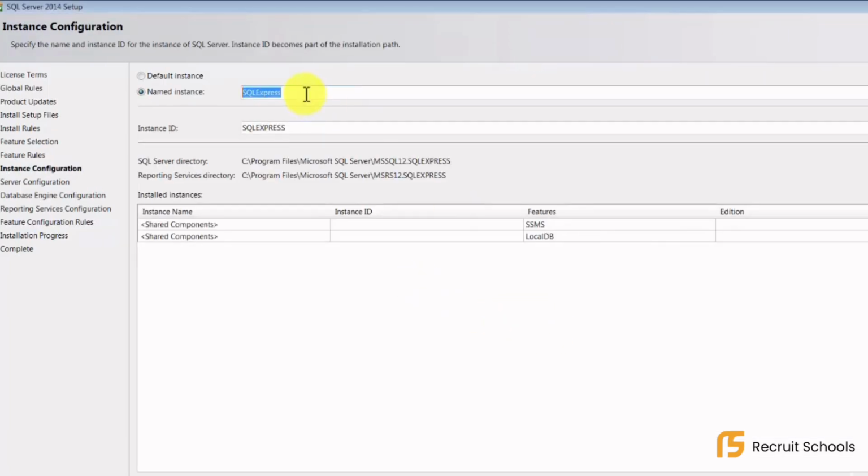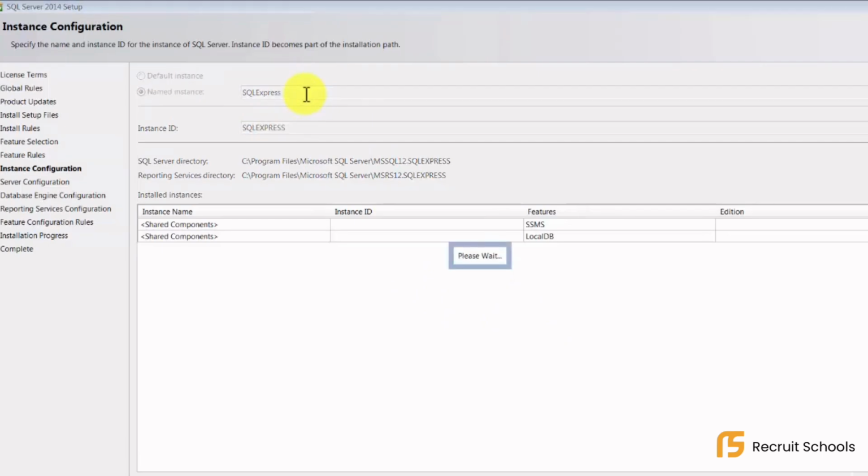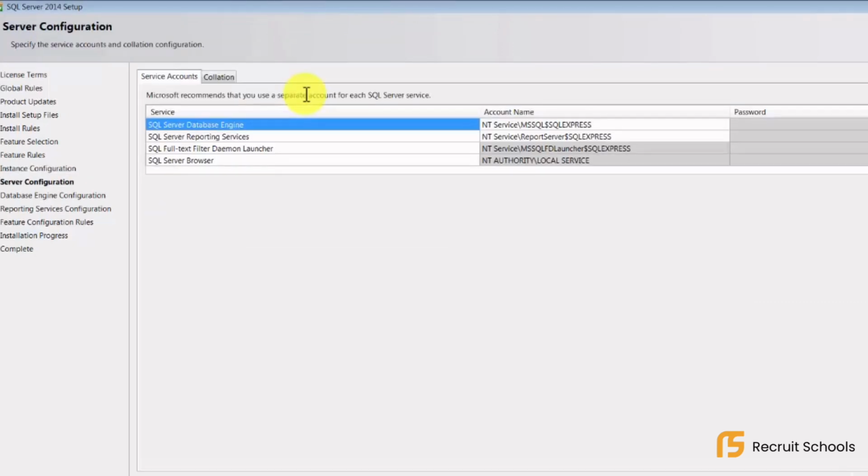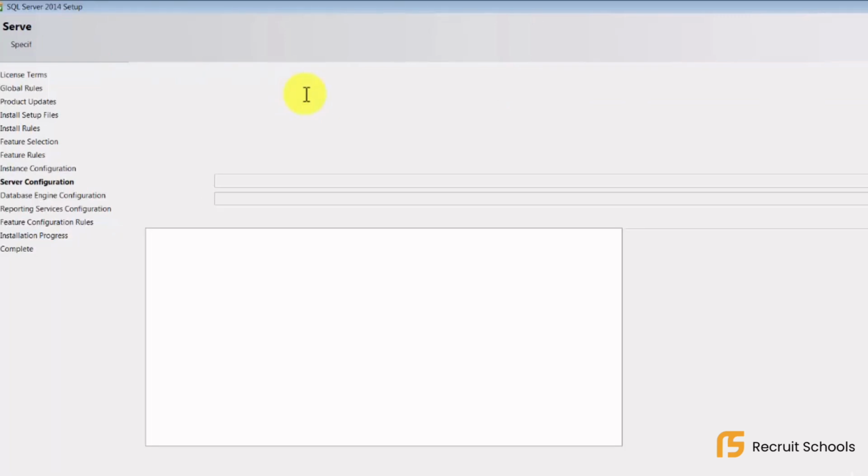All right, and then I'm going to call this SQL Express just to keep it very simple. Click next. And then it's going to ask you a couple of questions for server configuration. Again, we can just keep everything as it is. No need to make any changes as such. Just keep on clicking next.